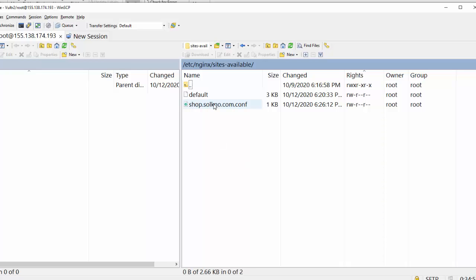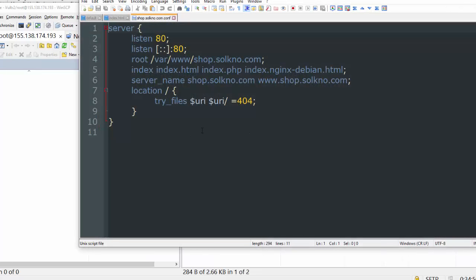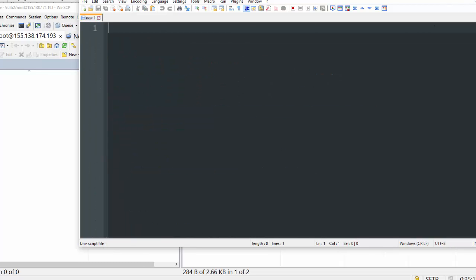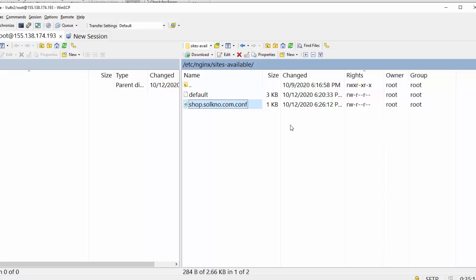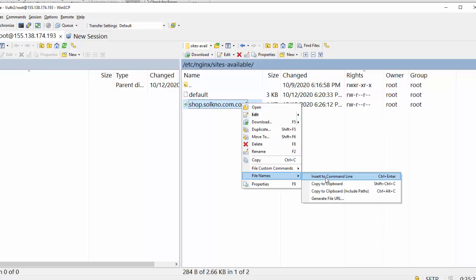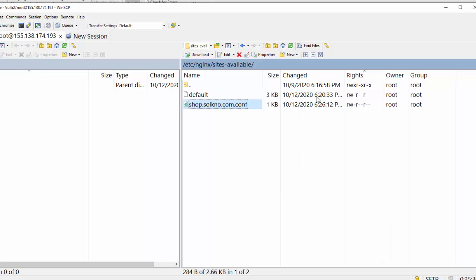If I open this file, I can see all the information. The folder, the file, and also the server name with and without the www. I think that, yeah, everything is fine. The last thing that I need, as I told you, is just a simple link. And for that, I'm going to take from here the name of this file, including the path. That's another useful tool that comes with WinSCP.